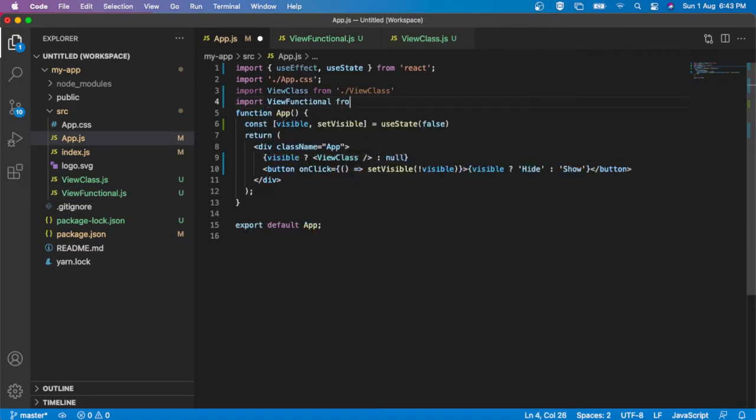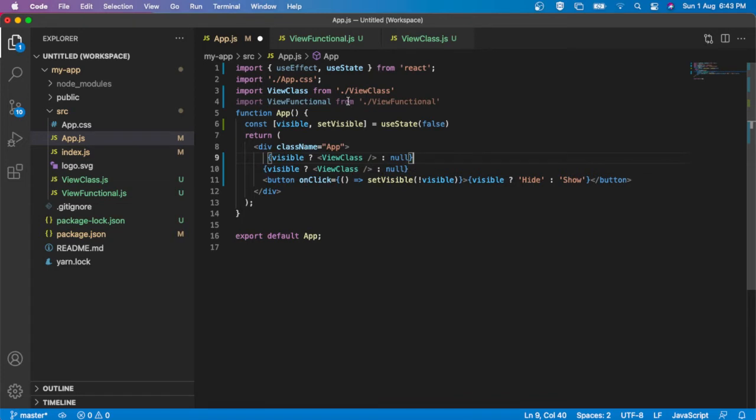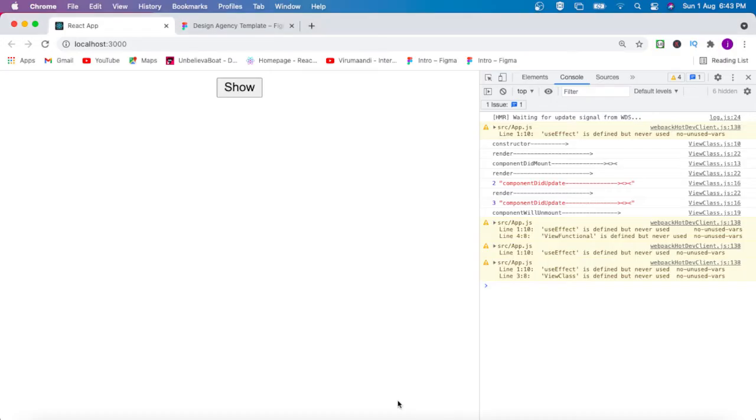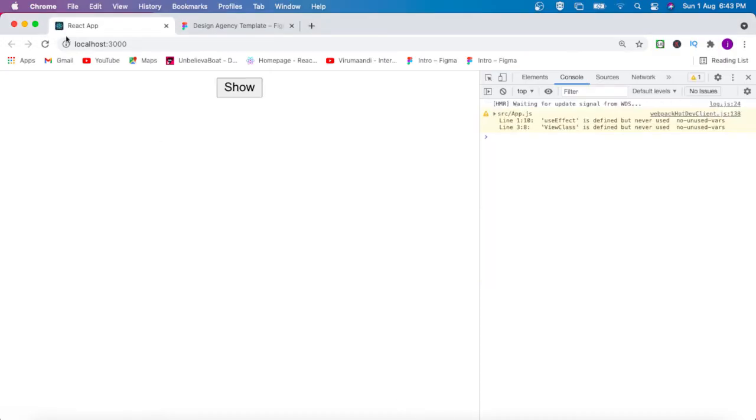Import ViewFunctional from ViewFunctional. I am going to add the same thing here, ViewFunctional. As I am explaining ViewFunctional, I am just commenting this one out. Let's see. Yes, the count value and button are coming.